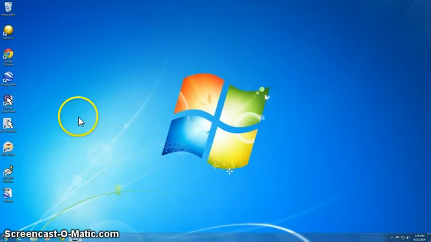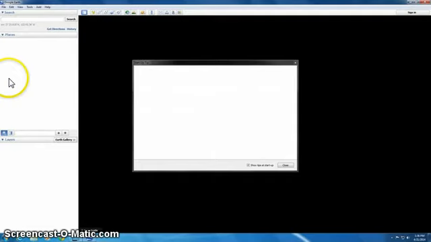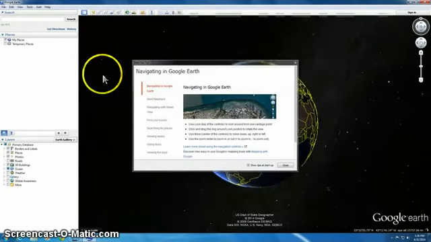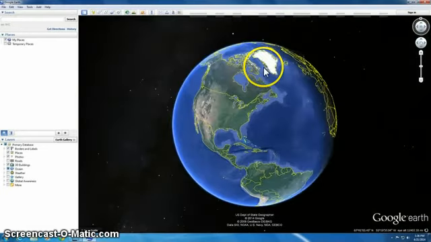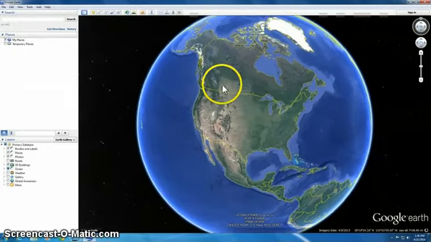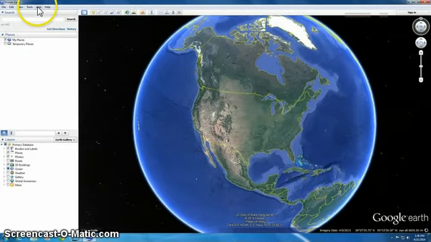Today we're going to talk about using Google Earth for your math project. The first thing you'll need to do is click over here on the Google Earth icon. When you open Google Earth, you'll get a few startup tips. You can just close those because I'm going to tell you the things that you need to be able to do right now.